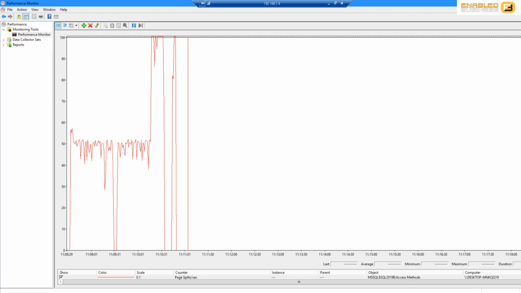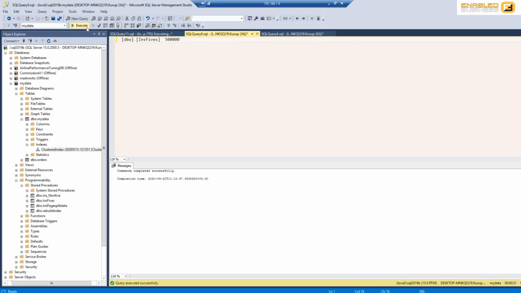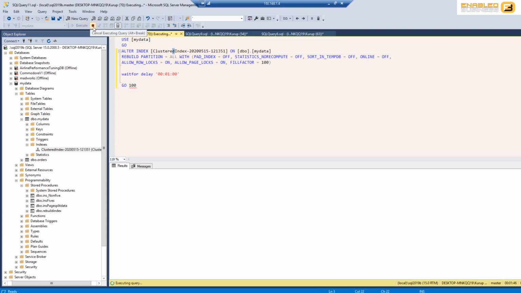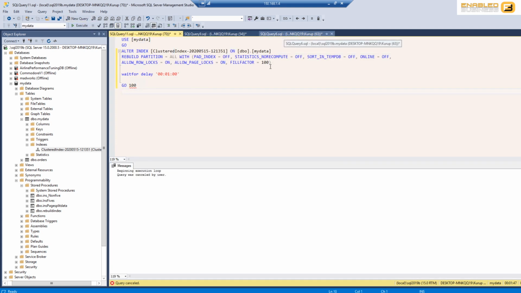So what I'm going to do next is I'm going to go ahead and stop this. So we saw what happens when you follow the recommendation given before. So let's stop this. And now I'm going to change the fill factor of this to 70%.